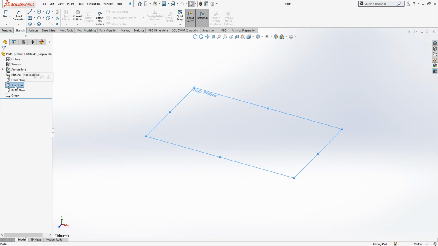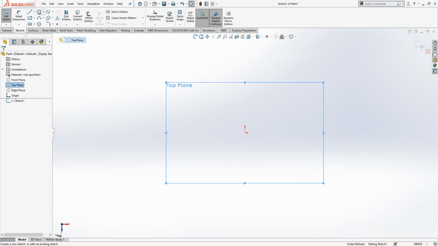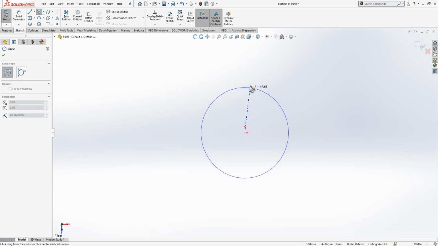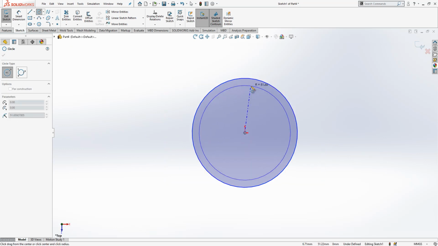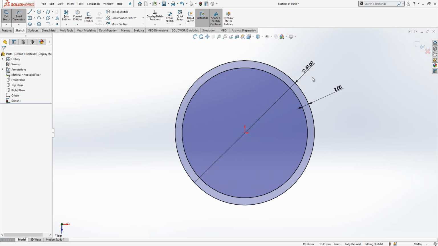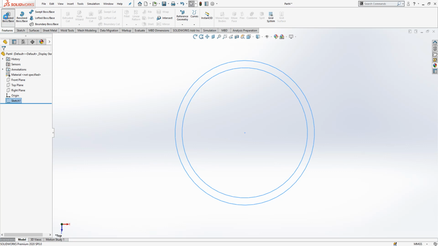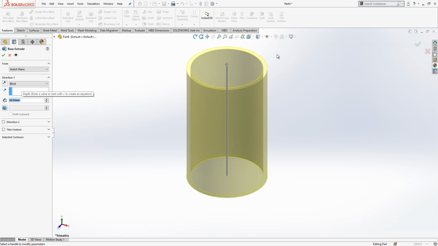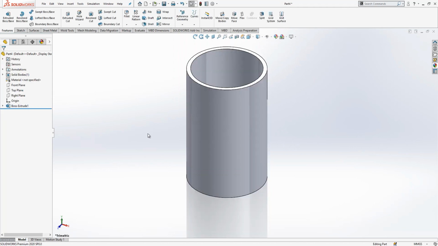First thing is we click our top plane and in the pop-up menu I select this sketch so I can create the sketch. I pick a circle from the sketch menu and I drop two circles on the screen. Here I have a 2mm distance and the outer diameter is 40. Once we are done with that, we close the sketch, go to features, extrude boss base. Here we're going to extrude it for 60mm.